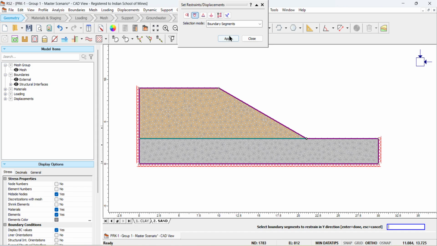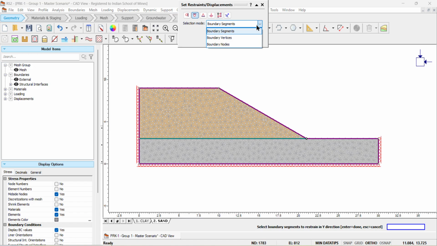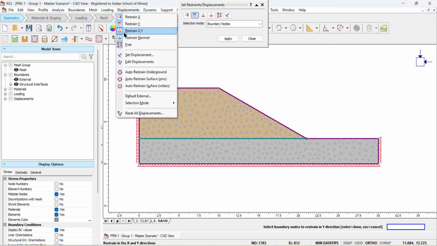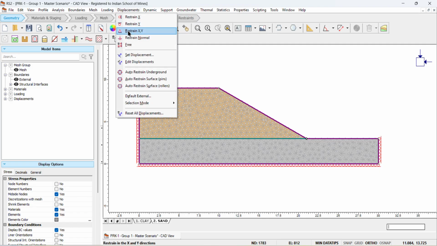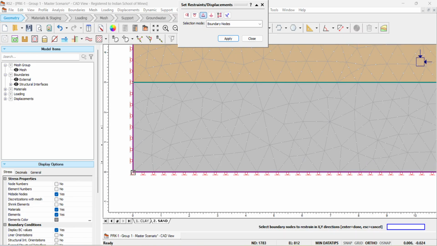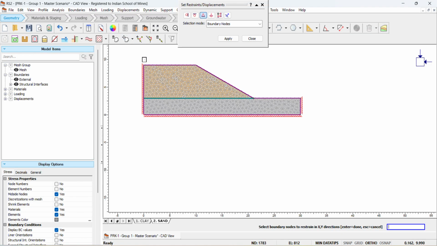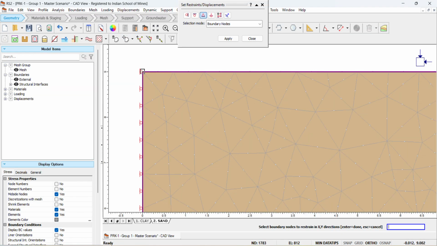Then we have to add nodes. Here we have to add nodes. You can see here, first of all, boundary elements are there now. We have to change them into boundary nodes. Then choose it, and we have to click on the edges, the vertex of the slope. Okay.